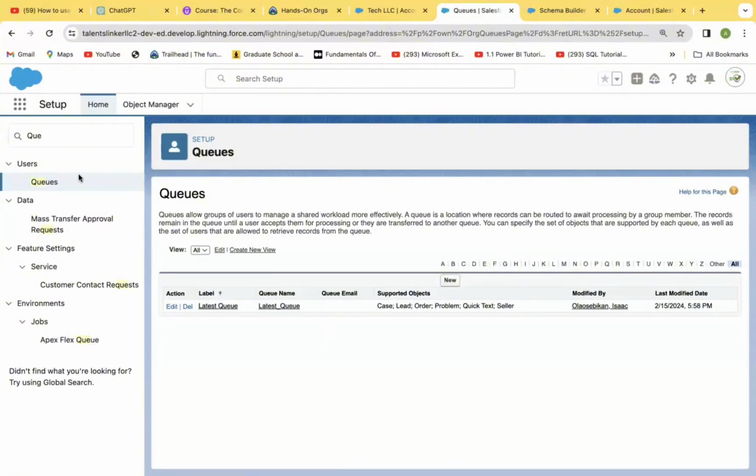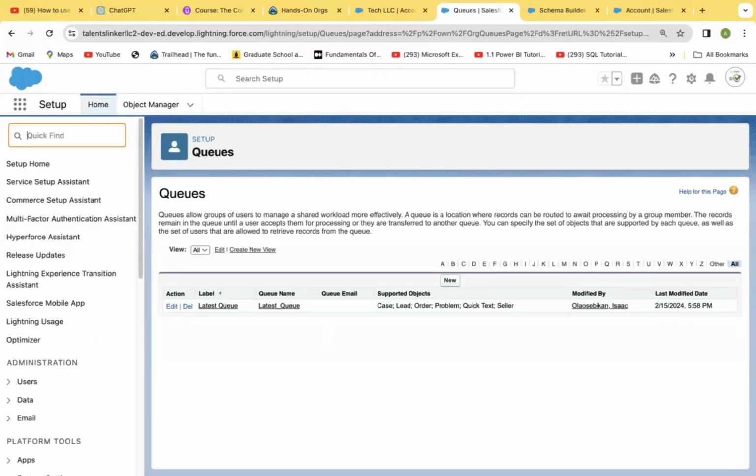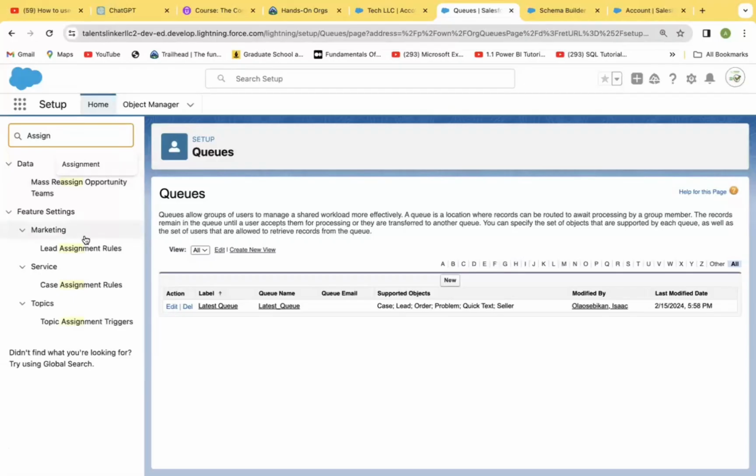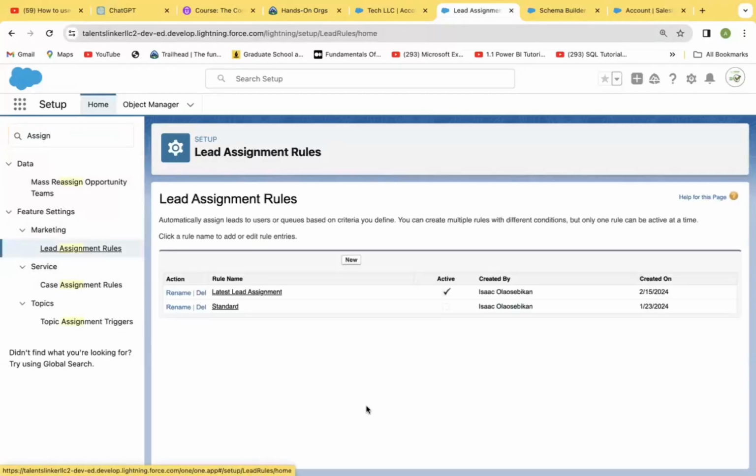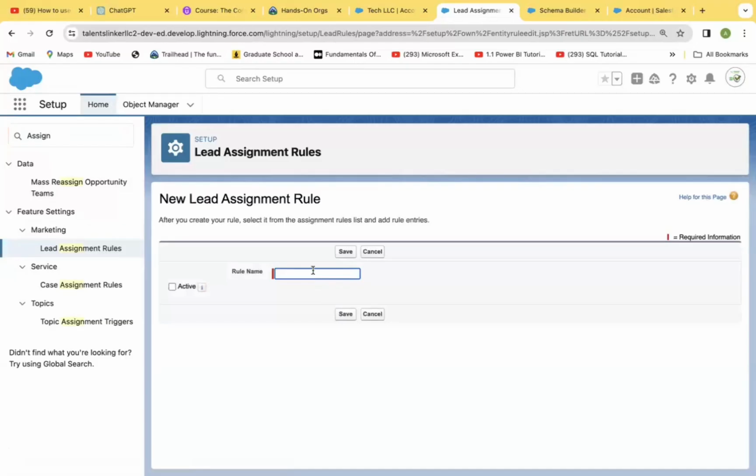If I now build an assignment rule, are we following, please? Do we get it? Yes? Okay, ma'am. I will say assignment rule now. If I want to build a new assignment rule for lead, I can easily assign. If I build the new lead now, I say new.